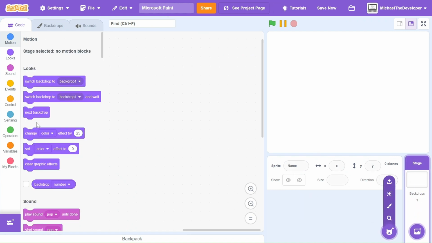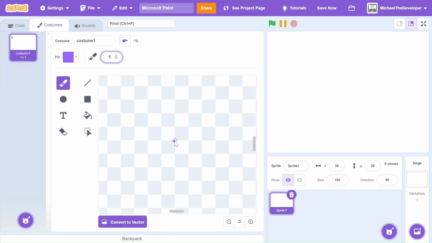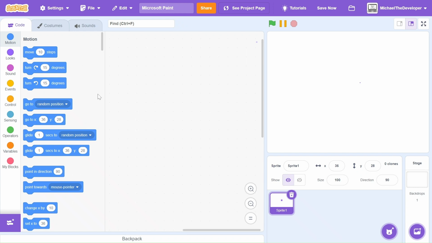Now, the first thing that we're going to do is create a sprite. Okay, so it's going to be 4 pixels maximum. So now we have that. What we're going to be doing is, like I said, making a clone. This is going to be just called mouse, because that's what it is.